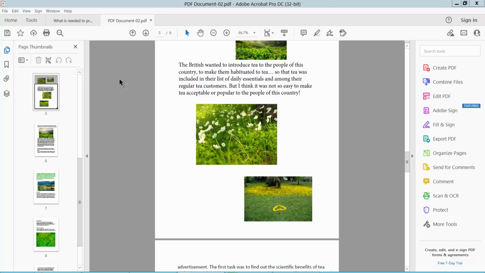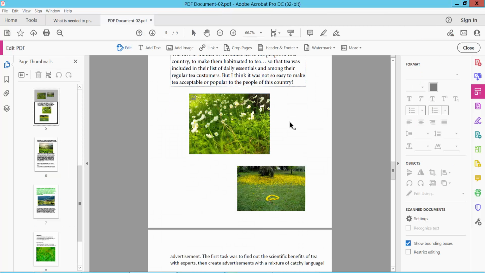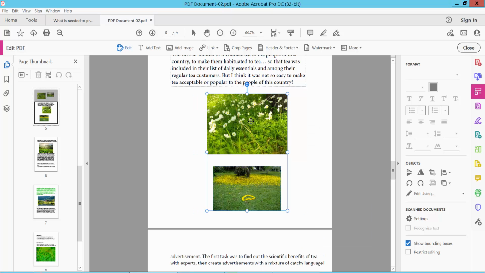Open your PDF file, select the Tools option, and select the Edit PDF option. Now click on this image, select and hold the Control key on your keyboard, select another one, and save this. Now right-click and select the Align Objects option. And here you will find Vertically Center, and see these two images are now vertically centered.